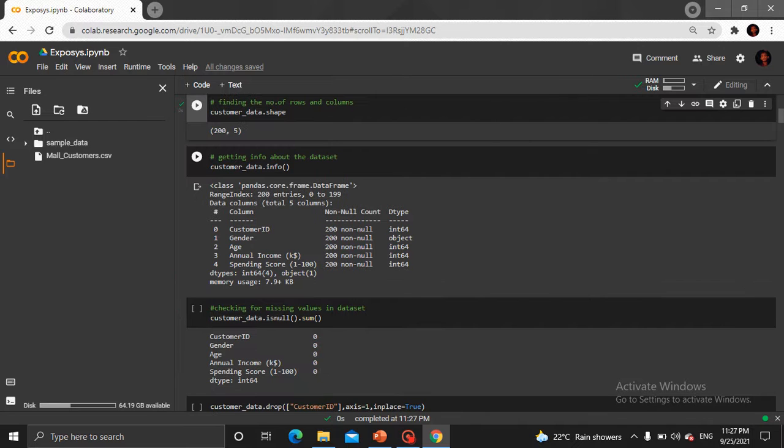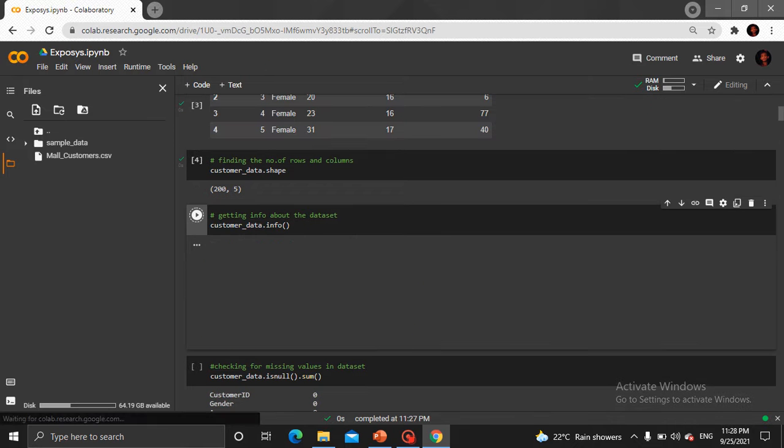If we want to get extra information about the dataset, then we can use this line. By this we can see that there are no null values in these rows, meaning all the rows are completely filled and there are no null values present in those columns. So let us run this also.